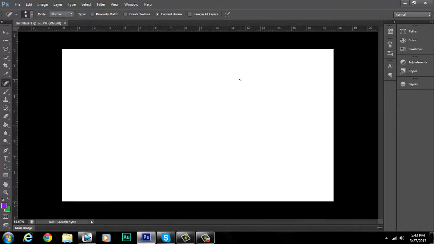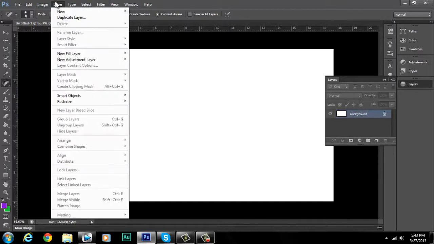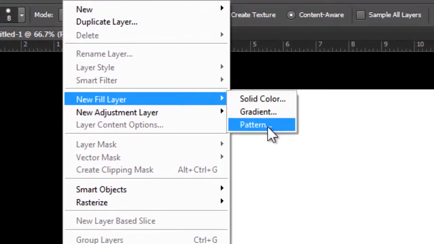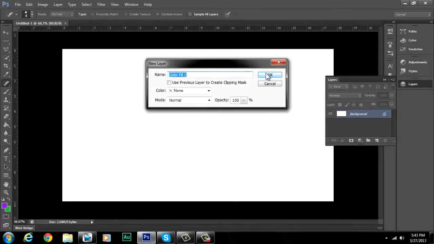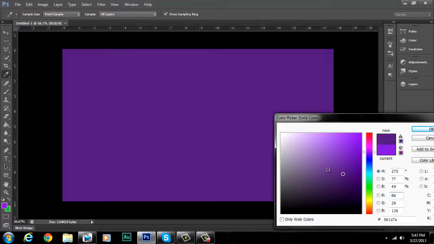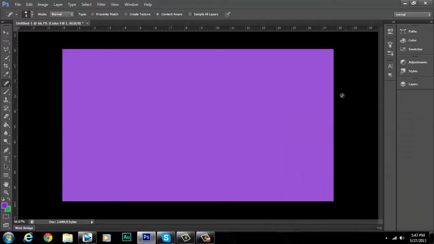So anyway, you got your new file open. You're in your layers, you got background. What you're going to want to do is go to Layer, New Fill Layer, Solid Color, Gradient or Pattern, whichever one you want. I'm going to just do color fill. And you want to choose whatever color you want. I'm going to just do a random color. I'm going to just go with this, for example. Okay, so now you pretty much have your background color.